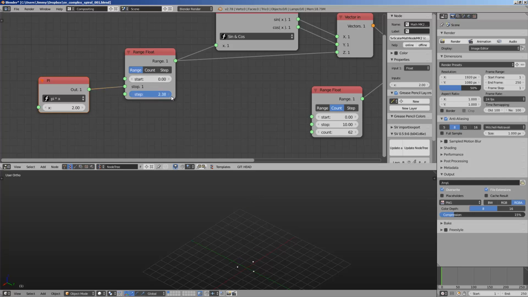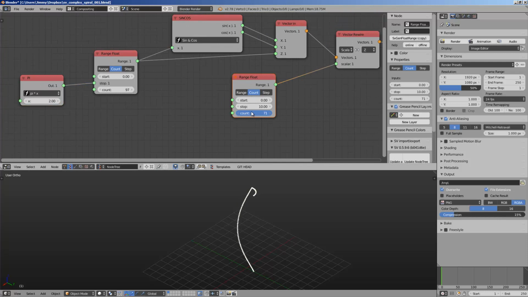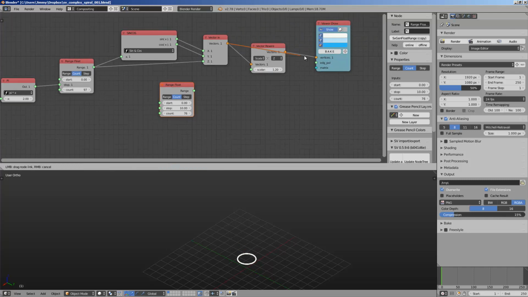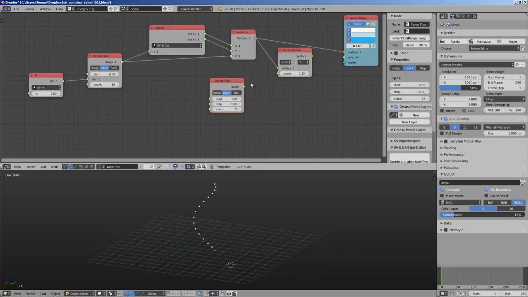Let me check properly. If I disconnect that, so yeah, that's one time rotation. So it's up to you whether you want to have this or not.